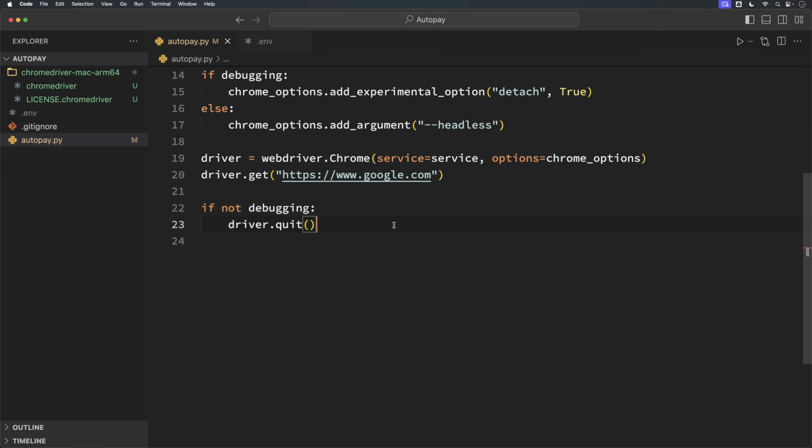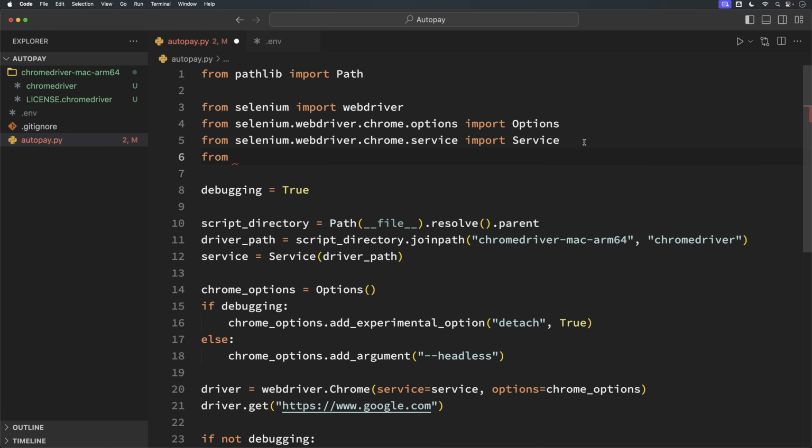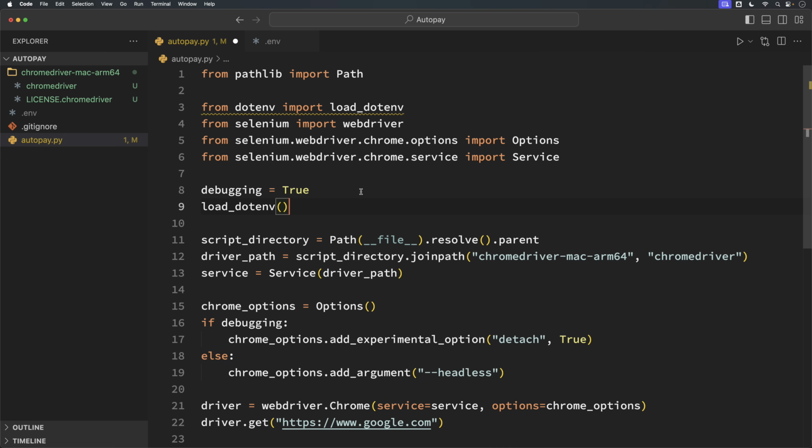So first, to import what we need here, we need to import load_dotenv from the dotenv module. So I'll say from dotenv import load_dotenv. And now all we need to do is run this method at the top of our script. So here underneath debugging, I'll just go ahead and run that load_dotenv function. And what that's going to do is take everything that's in our .env file and turn it into an environment variable that we can access.